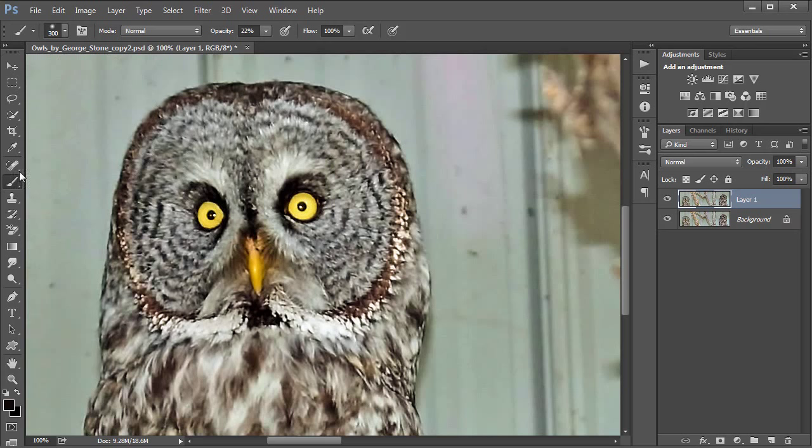And then I'm going to go up here to the Quick Selection tool because I want to just select this owl as quickly as I can. There's no sense using the path selection tool or the pen tool or anything like that. I'm going to make my brush a little bit bigger. So I'm going to use my right bracket key to make the brush bigger. Left bracket key, remember, makes it smaller. I would make it about this size and just paint with it.